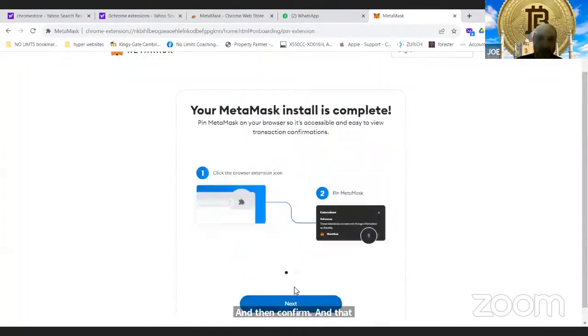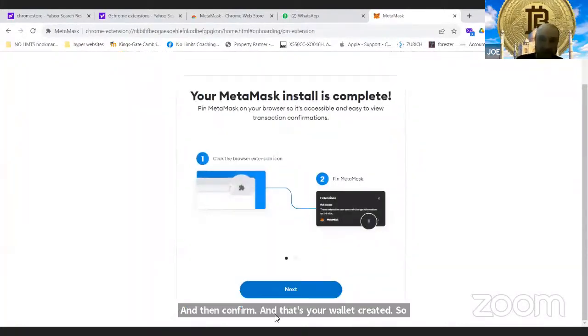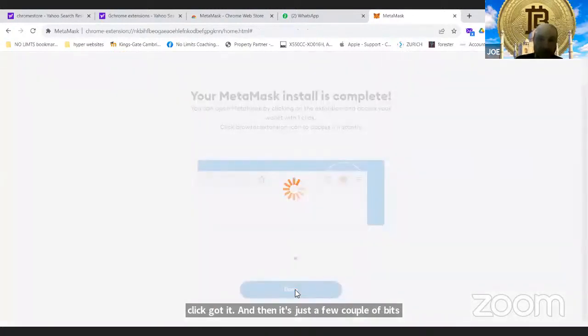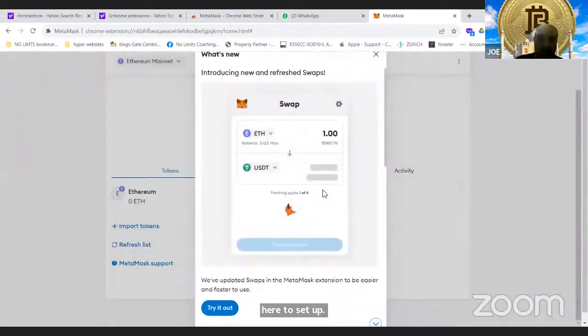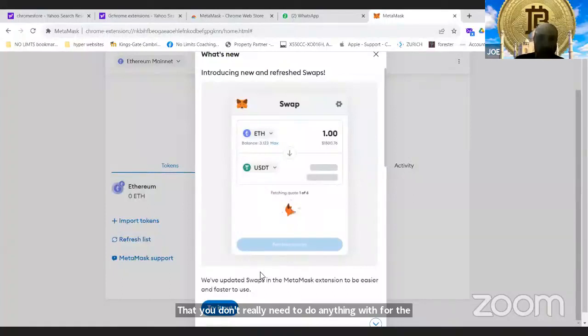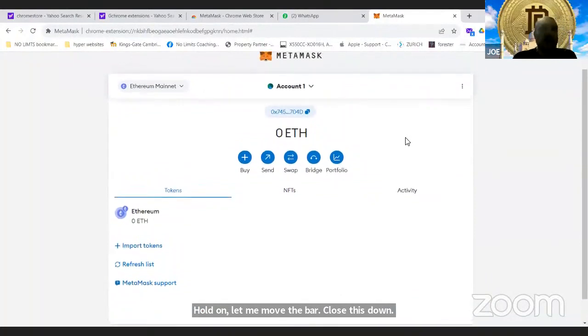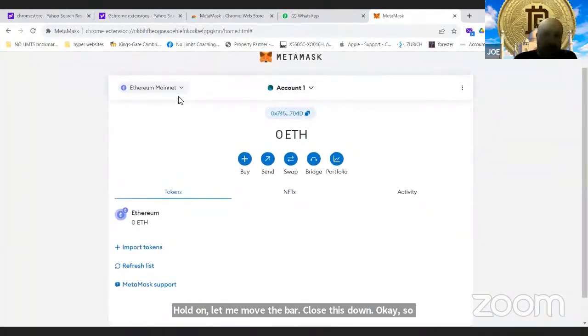So click got it. And then it's just a couple of bits here to set up that you don't really need to do anything with for the moment. So let me just close that down. Hold on, let me move the bar and close this down. Okay, so now by default, MetaMask will automatically set you up with an Ethereum mainnet wallet on here.